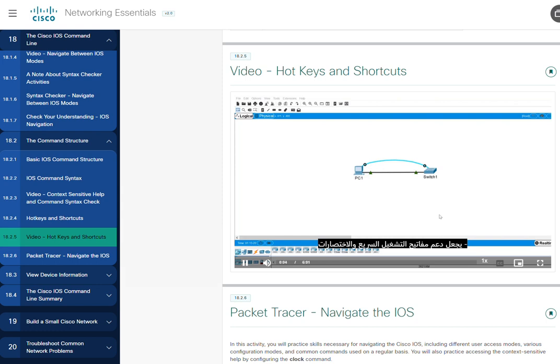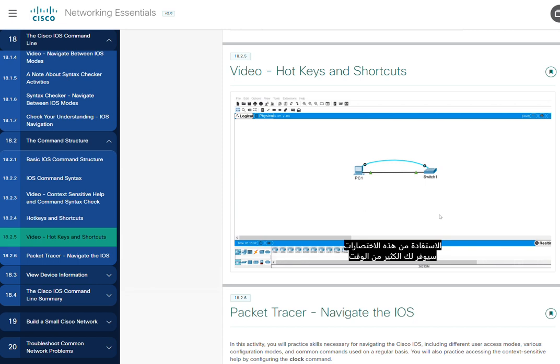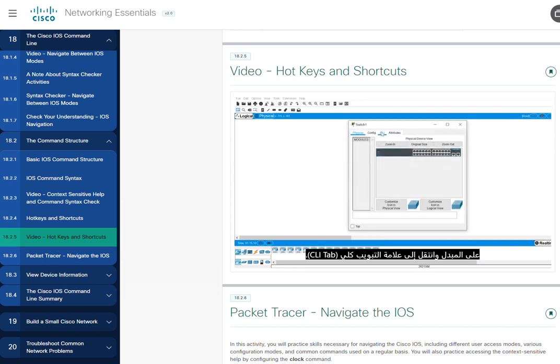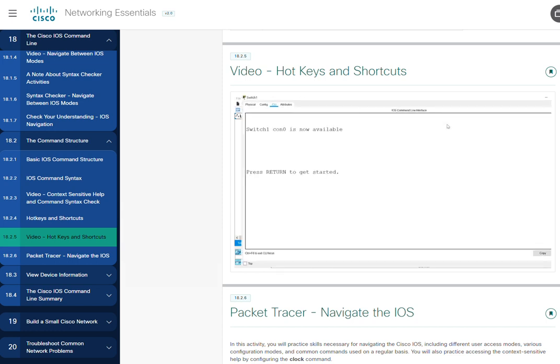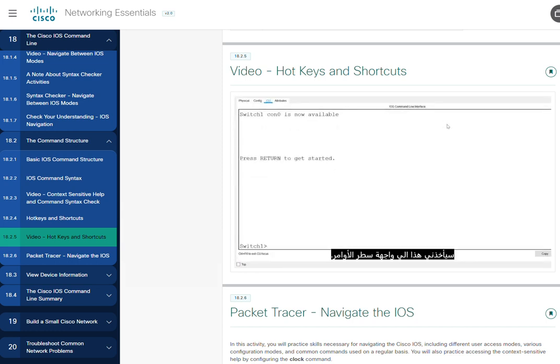Support for hotkeys and shortcuts makes the Cisco IOS extremely efficient. Making use of these will save you lots of time when you're configuring devices. I have a console connection to a switch, however, instead of using the terminal emulation program to console in, this time I'll click directly on the switch and go to the CLI tab. If I press enter, I'm taken to the command line interface. This is a convenient shortcut to the CLI available to you within Packet Tracer.